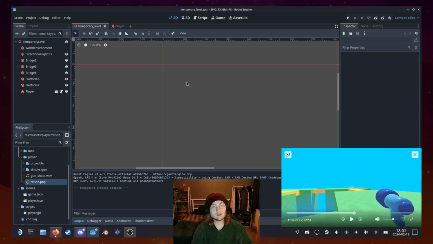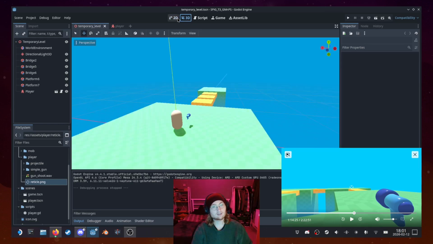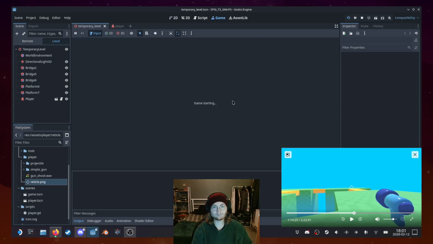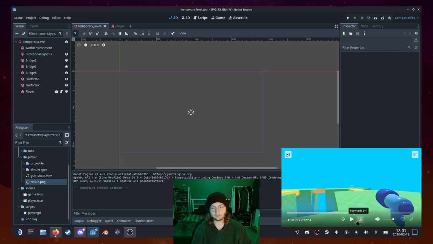Also, I should note, I think it's so cool that the 2D and the 3D are both rendered during the game. I think that's really cool.